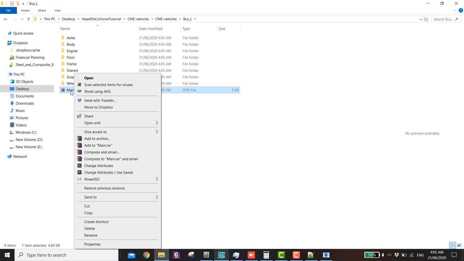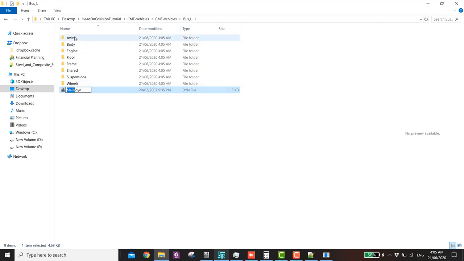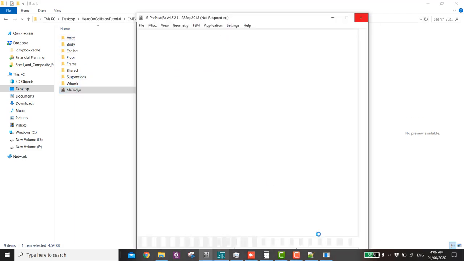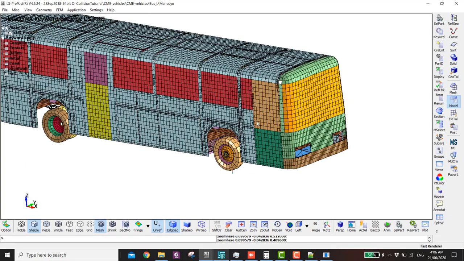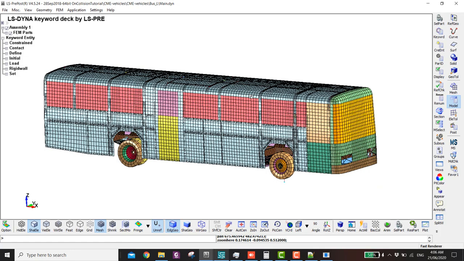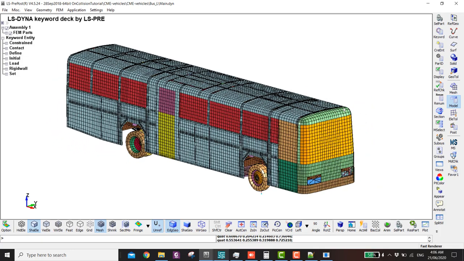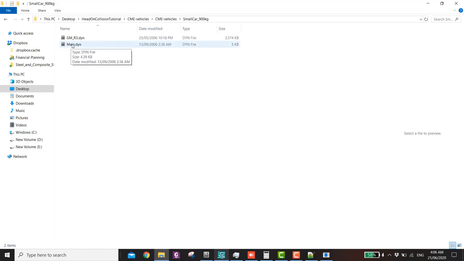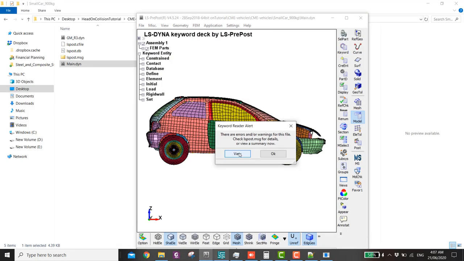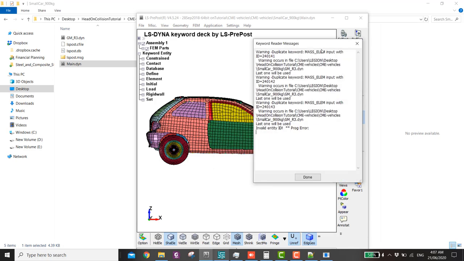As I said before, this is the file that will include all these parts. I just want to open it. I will not use it in this video. So okay, here you have our bus file. Anyway, you can go through it and discover the file by yourself like we did before. I will not use this one. I will use this small vehicle. This is my favorite car. So again, I use this one, main. So if I view this one, okay, there are warnings, you can ignore them.